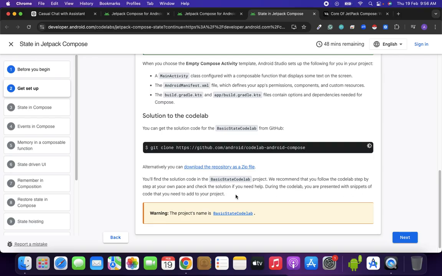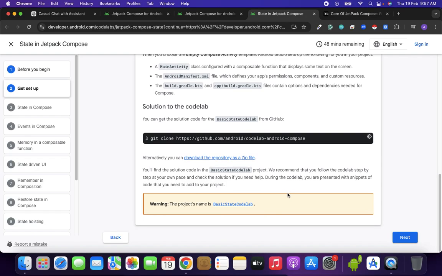You will find the solution code in the basic state codelab. We recommend that you follow the codelab step by step at your own pace and check the solution if you need help. During this codelab, you are presented with snippets of code that you need to add to your project. The project name is basic state codelab.